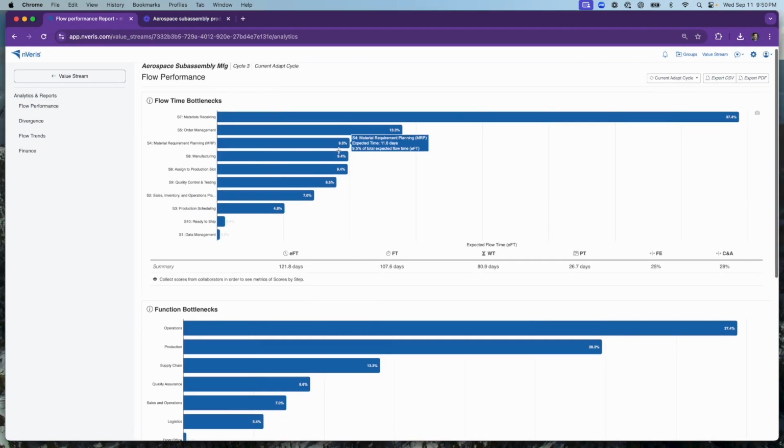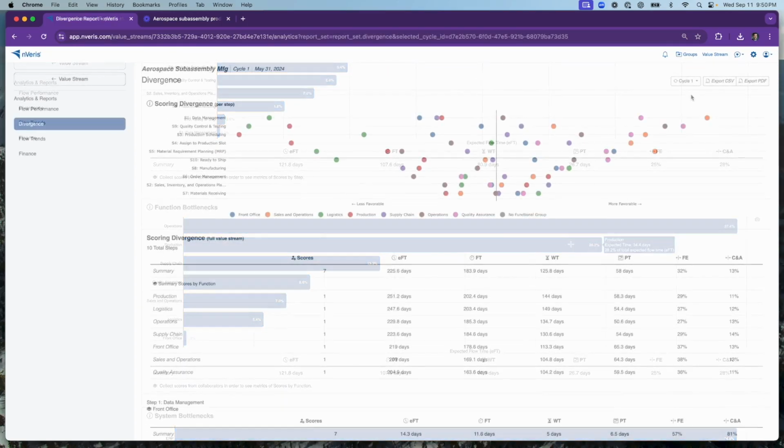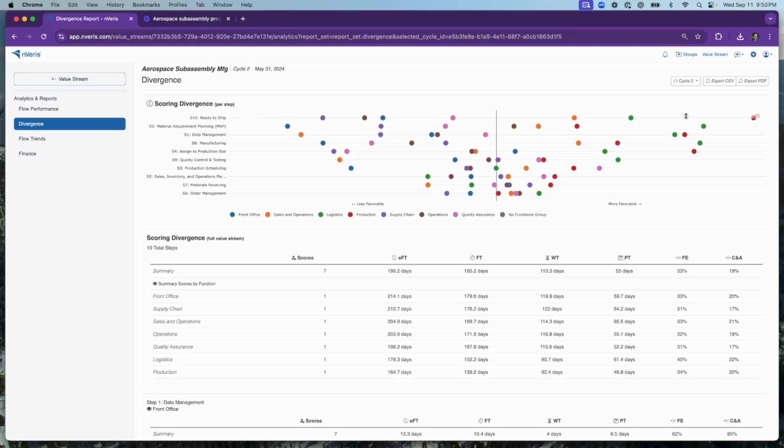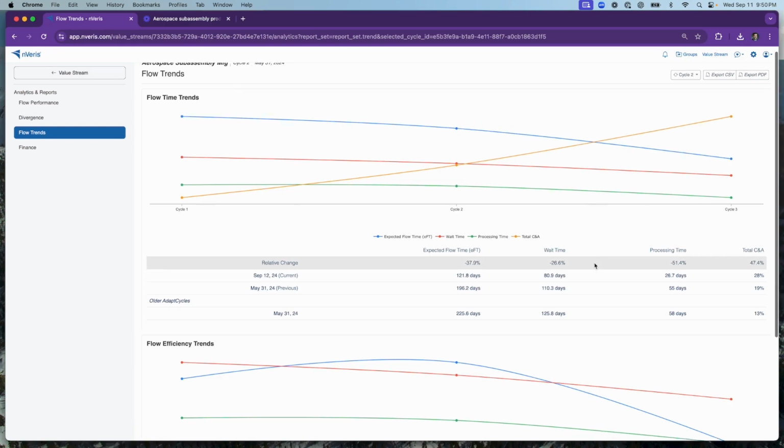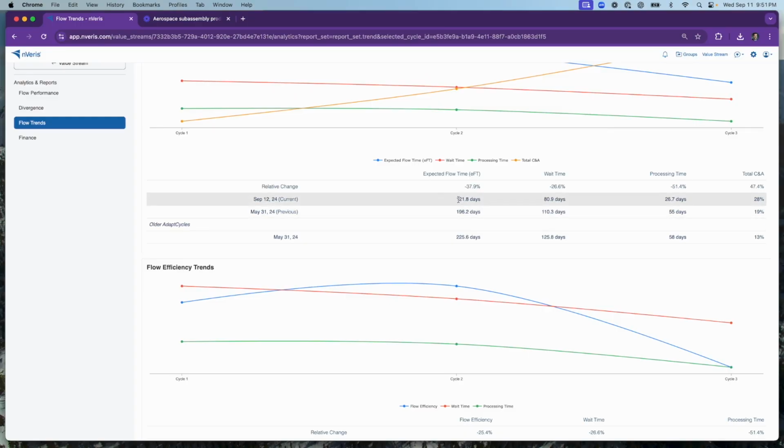So we can see flow time bottleneck reports in real time, find out how we can address that greatest bottleneck. You can see the distribution of scores by function, group, or system. And you'll find over time as you become more T-shaped that converges. And then of course you can measure your flow performance trending over time.